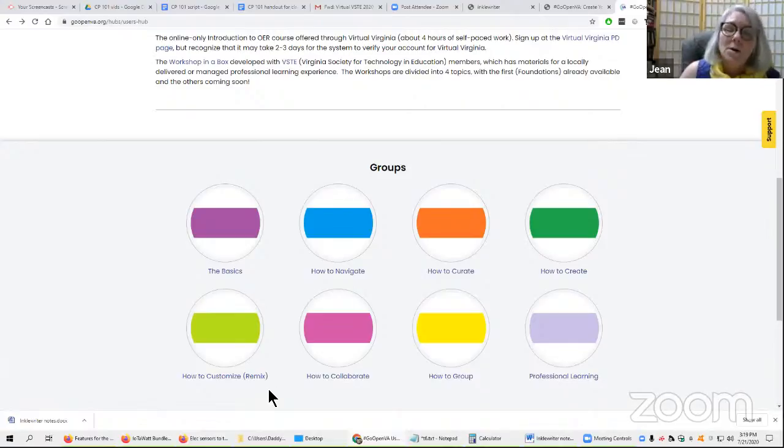No OER, which is what we call open education resources, is ever finished. It's always there to be tweaked by someone for their purposes. That's really what the purpose is. So customizing is a very big part of what GoOpenVA is all about.